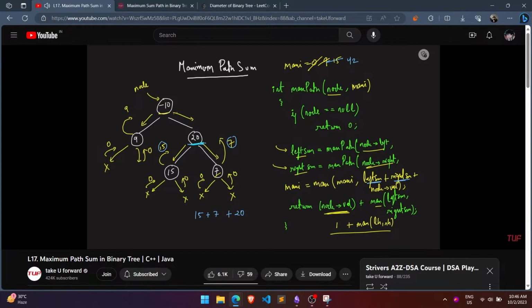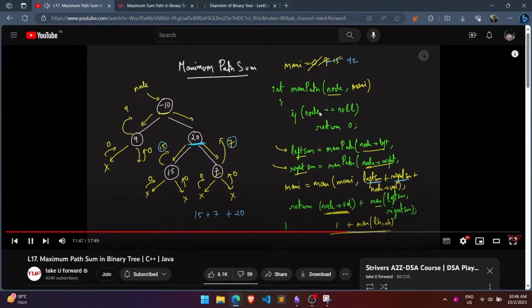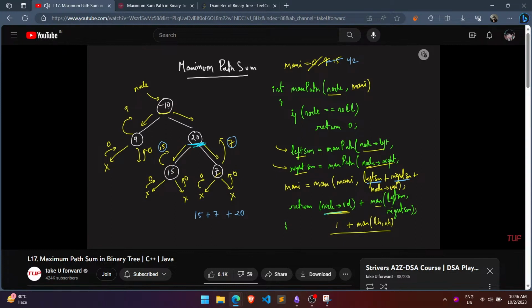Now, which is the longest path? If you're standing at minus 10, either you'll take this or you will take this path. So which path will you take? This is decided by the current node, which is maximum, 15 or 7? 15. 15 is maximum. So node.val, that's 20, plus max of left, right. So 20 plus 15. This returns a 35 rather. So did you understand what happened? Basically, if you're returning 35, it means from 20, take this path.